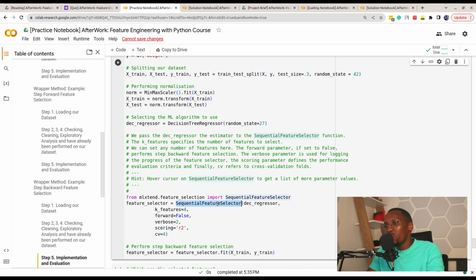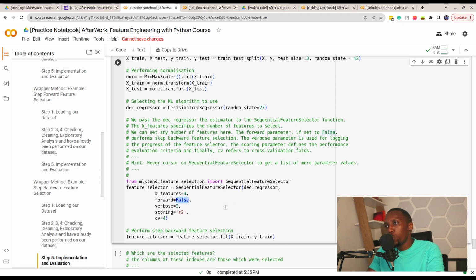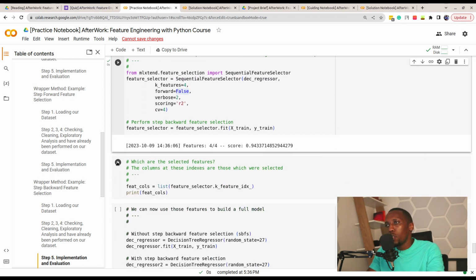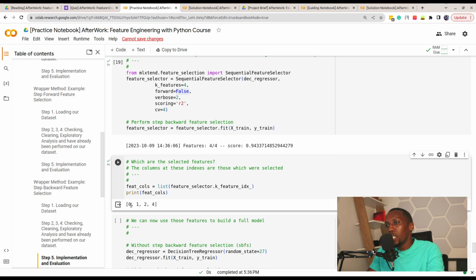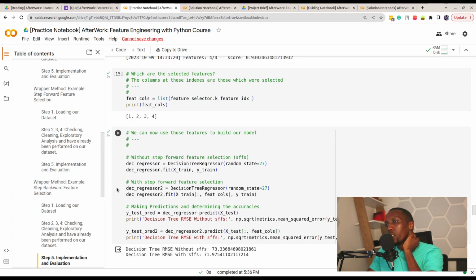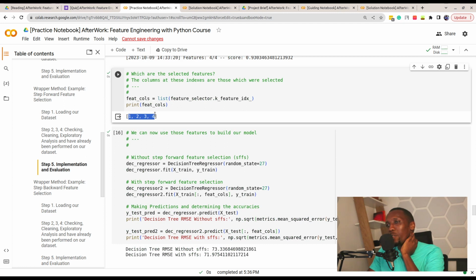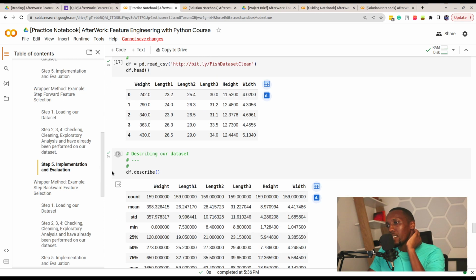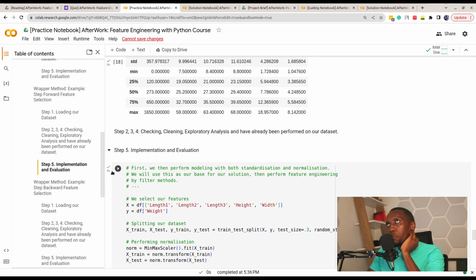We do the same. We use the sequential feature selector class, just as in the previous one, only that in this case we set the forward parameter to false instead of true. The rest remains the same. So let's run that. Once we had removed the features, with 4 features we had 0.94, and we identified 0, 1, 2, and 4. As you can see, initially using the step forward method we had 1, 2, 3, and 4 as the features that helped us have a better performing model.